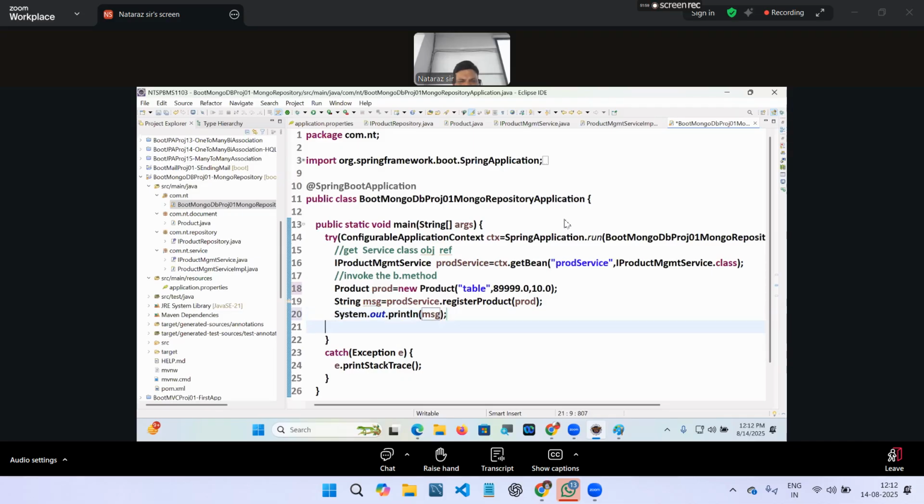System.out.println message. I'm just printing the things. So now I want to check whether a document is created in the collection or not, having these properties. Shall we run it, guys? Only C, boss. Main is persistence logic. Are you writing persistence logic?